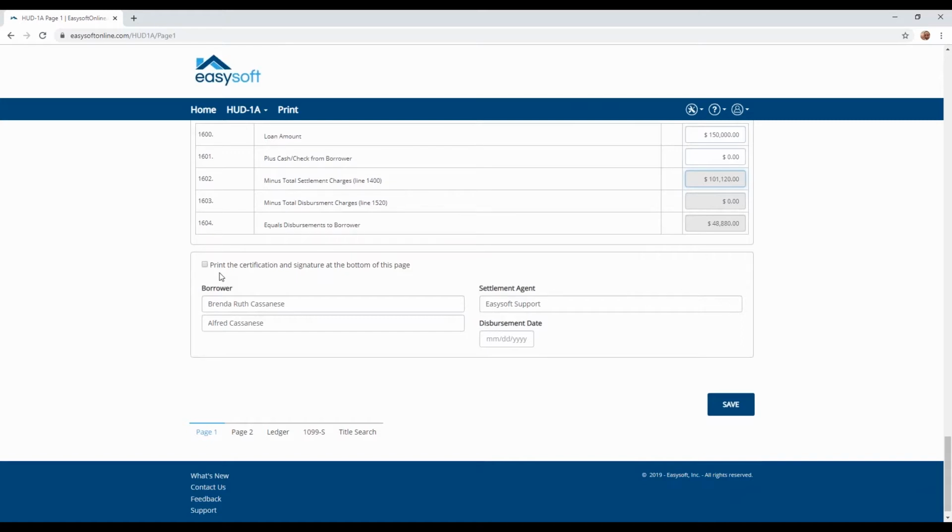You'll see here that you can print the certification and the signature at the bottom of page 1 if you check this. Otherwise, it'll print on the last page of your HUD-1A. Your borrower information did pull in from the top of the page, as well as your settlement agent information.